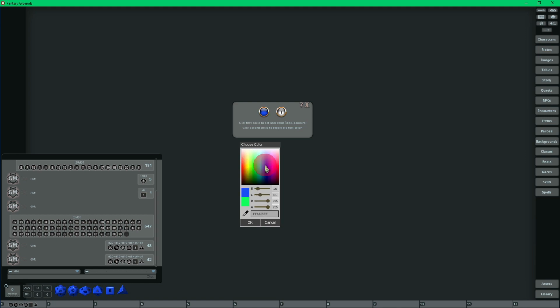So I kind of like that. I like that dark purple. So now you'll notice that the numbers are a little bit harder to see. So all you have to do is click on the T, and it will change those numbers from black to white. So you can also use the color picking tool here and change the color of your dice.